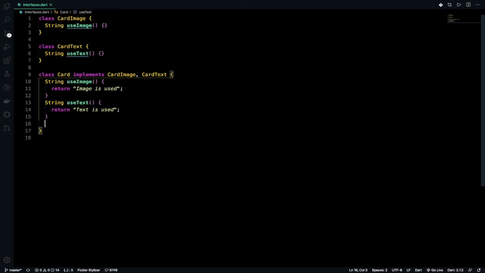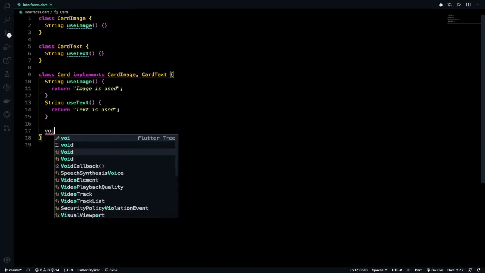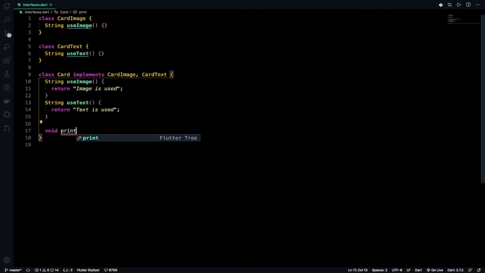And after that I want to implement another thing. I want to implement the card, because I have to show the card, right? I can't show only the image and the text. I need to show the card also. So void print card, and in the print card I want to show that card is present, suppose. Yup, done. It's good to go.